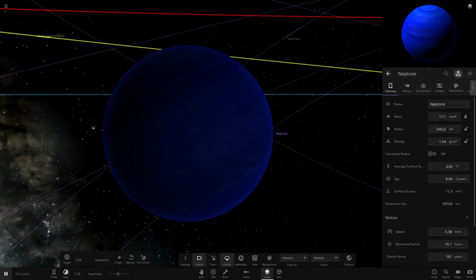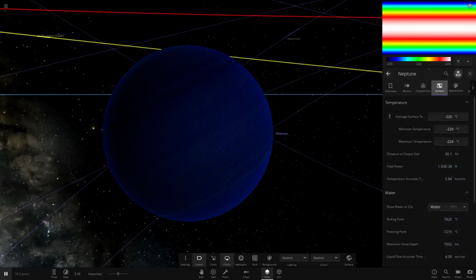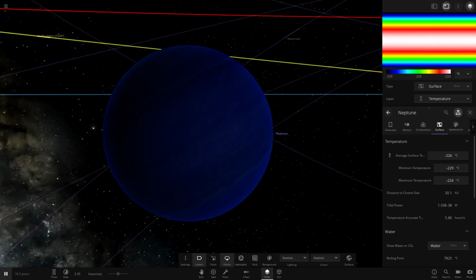But I'm wondering here, would Neptune be able to get into the minus 100s maybe? Could it get to 0? Could it go above? I have no idea. So we're definitely going to find the answer to that question today in Universe Sandbox 2.